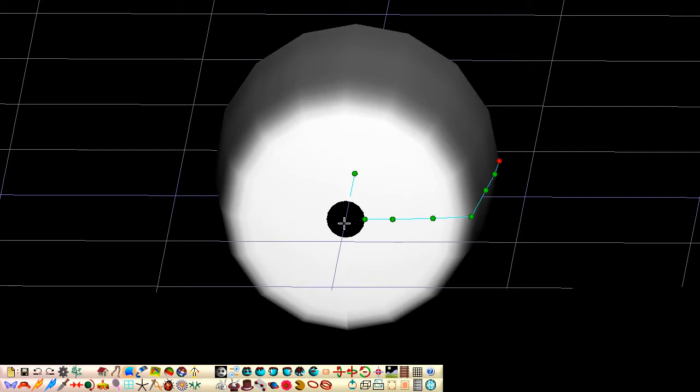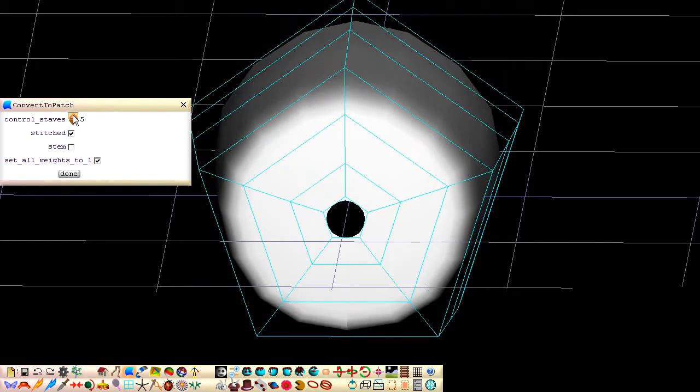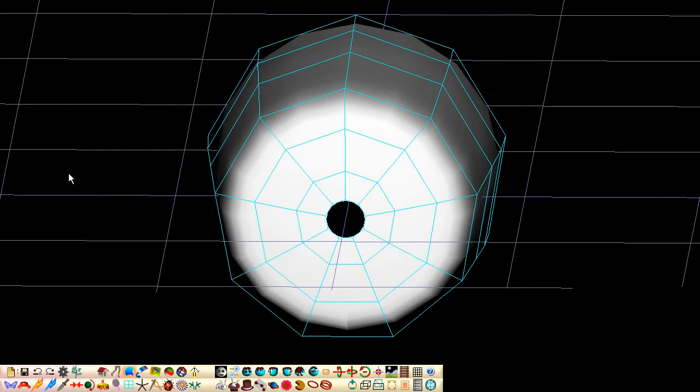Like a full-grown caterpillar, the task of our lathe is complete and is ready to be converted into a NURBS patch so that we can begin our NURBS patch modeling. Convert the lathe to a patch by clicking the butterfly button. Specify 9 control staves so there's a control line that goes up the center of the face, and then click Done.